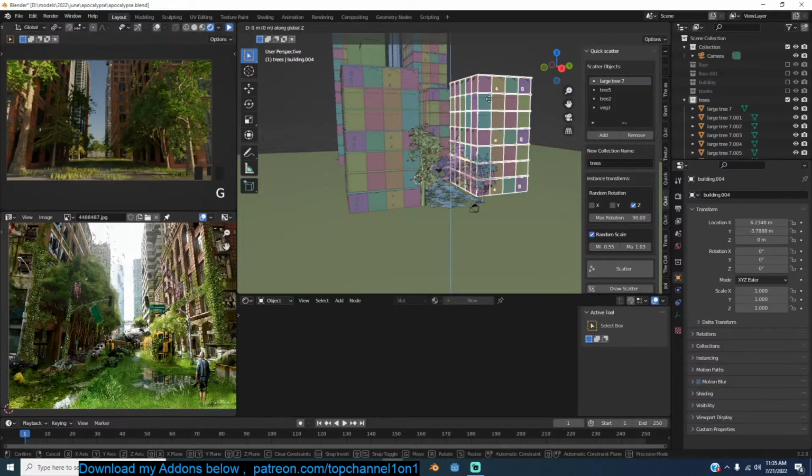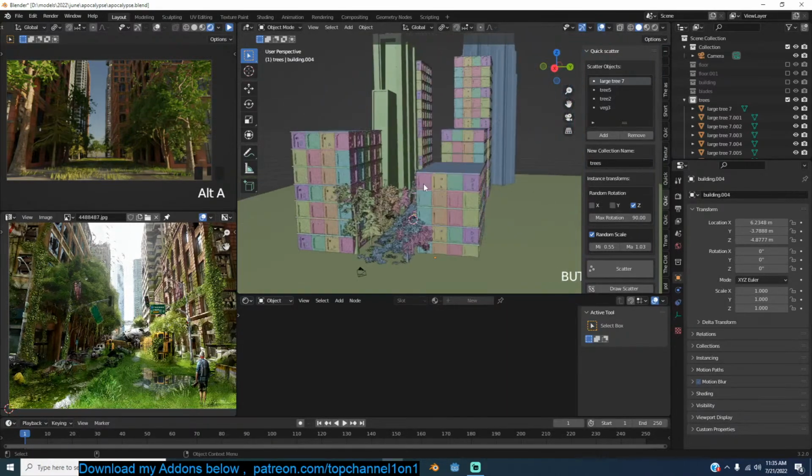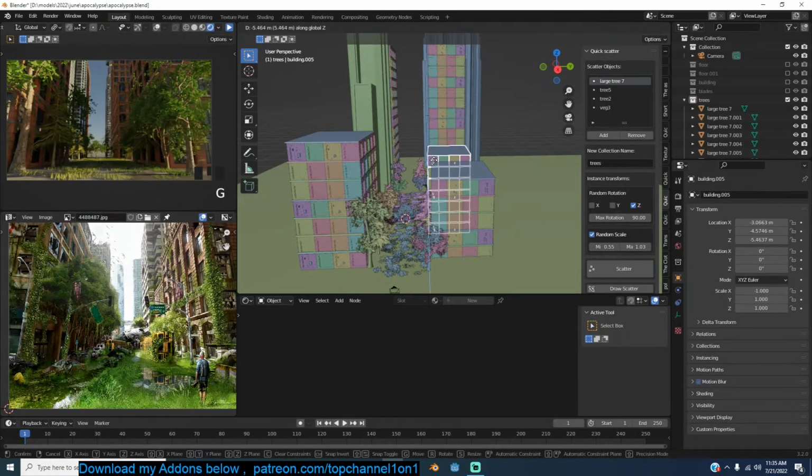Let me make this building a bit shorter, so we have a little bit more light coming in.